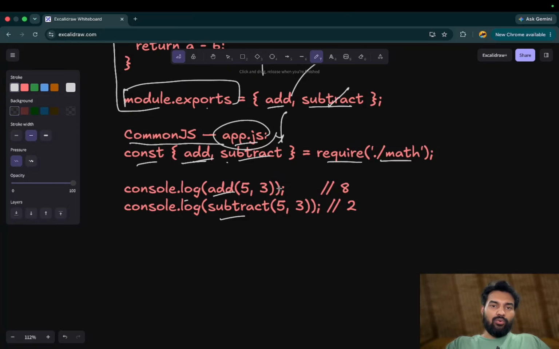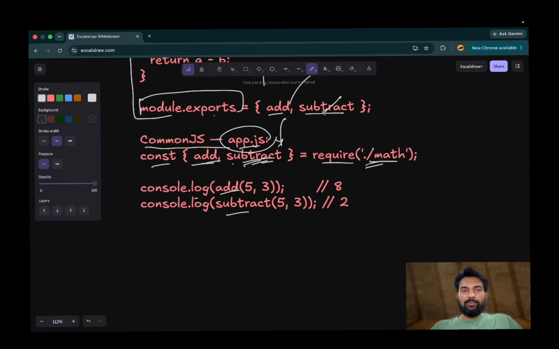module.exports is the doorway out of a file, and whatever you attach to it is what other files are allowed to require, like I explained. If you forget to export something, it simply won't exist for the other file to import. It will say that this path is not exporting something like subtract. So then you will know that it is not exported from there, and you need to check in that file whether you have exported subtract or not.